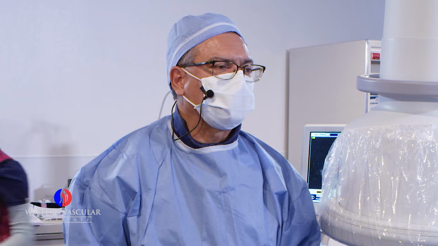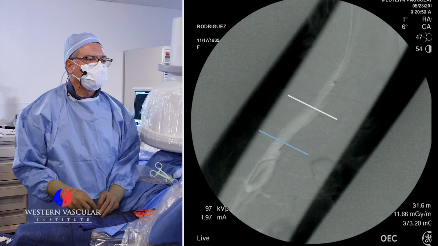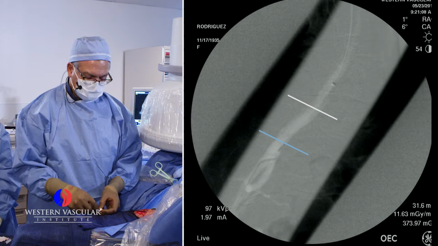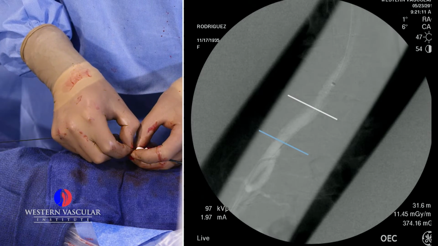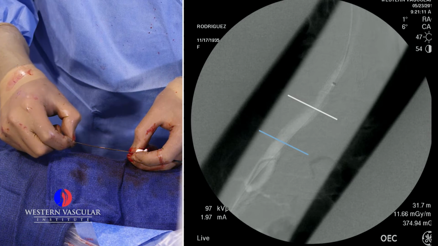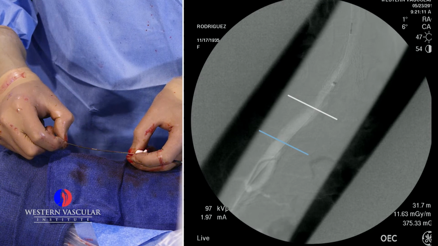Having these two lines, I will measure the distance from the lower line back into the top of a stent, which is right there.